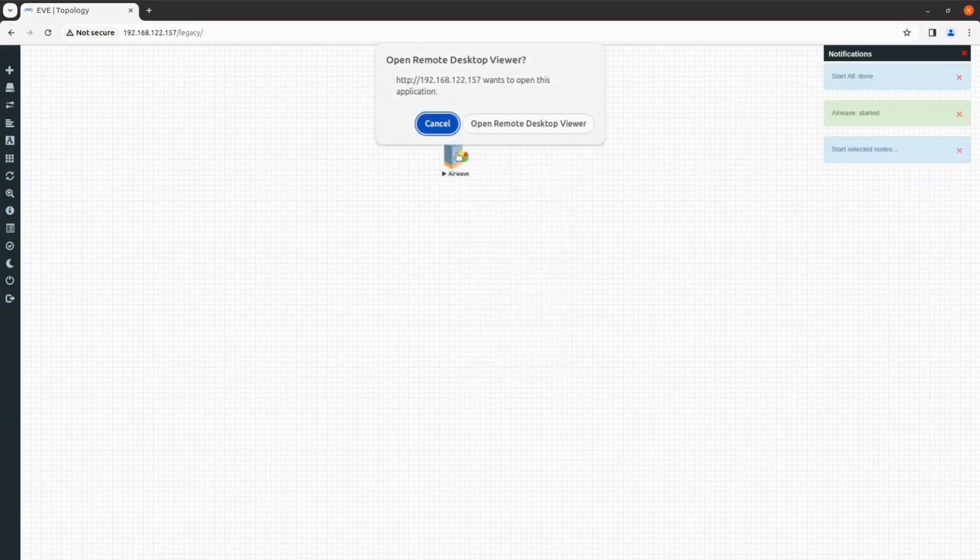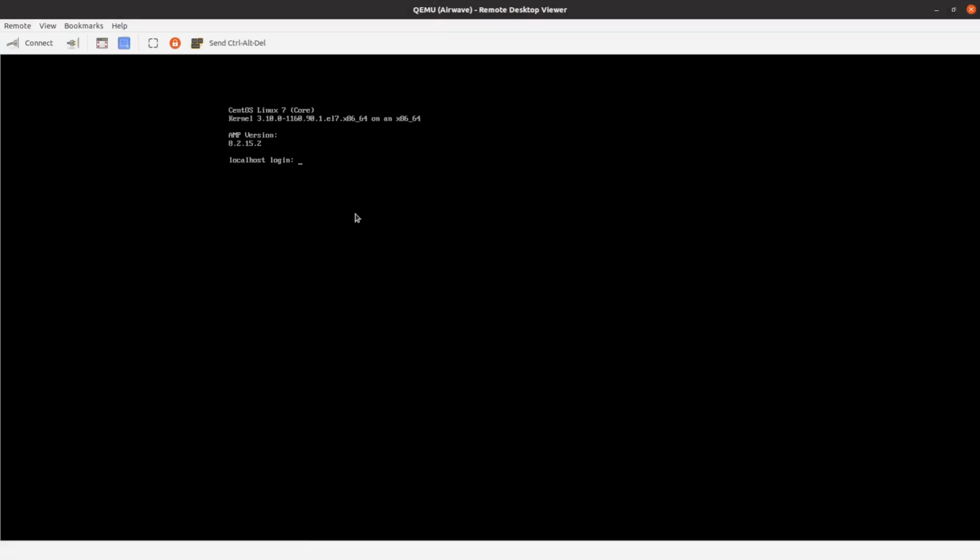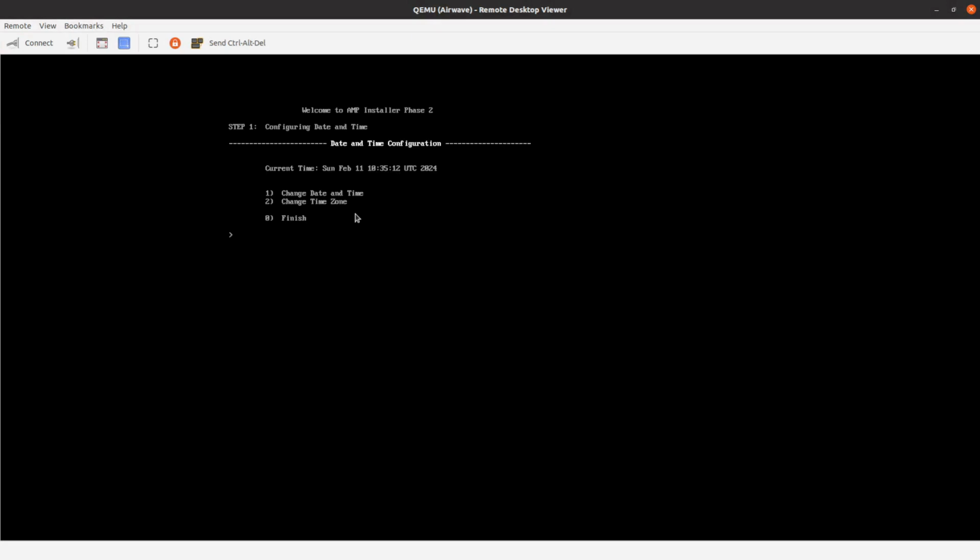Once the node is started, you can click on it and click on Open Remote Desktop Viewer. Go ahead and click into the window and use root as the username and admin as the password. It will ask you to change the time settings. I'll leave them at defaults. It installs Aruba Airwave right now.